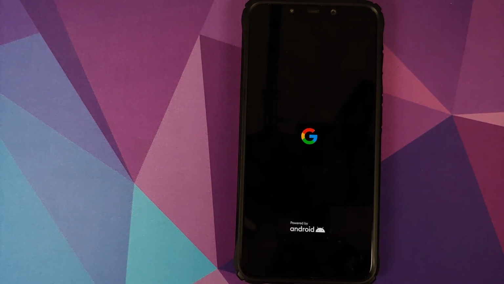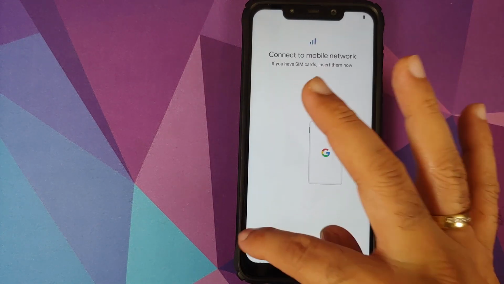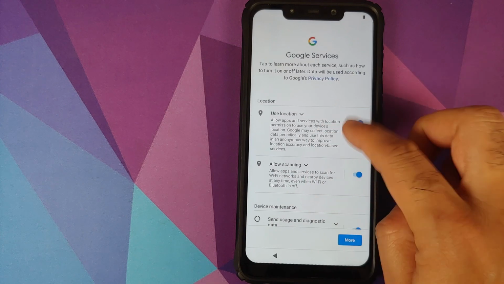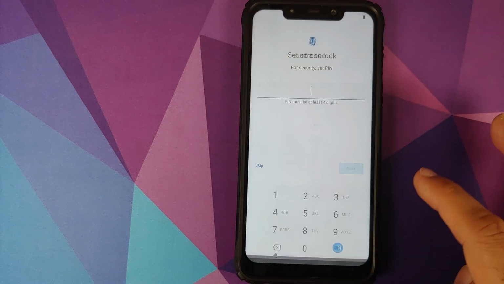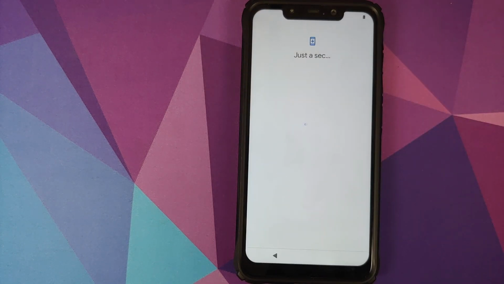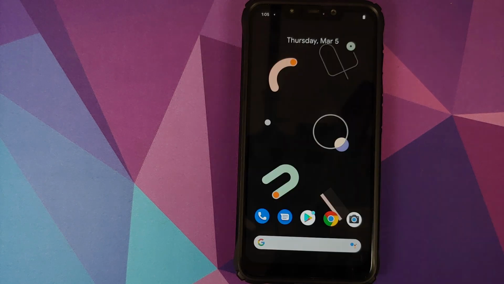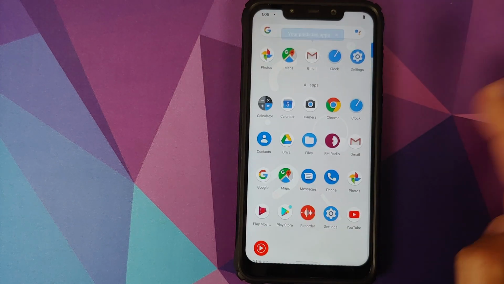And there it is, we have the Pixel ROM boot animation on our Poco F1, which means our device is booting into the Pixel ROM. Another thing to note or to remember is that booting into the Pixel ROM and finishing the initial setup is necessary. And we are on the setup screen. Let me skip the initial setup real quick. There is no need to set up your fingerprint and pin or connect to the internet or anything like that. And there it is, we have successfully booted into the Pixel ROM.